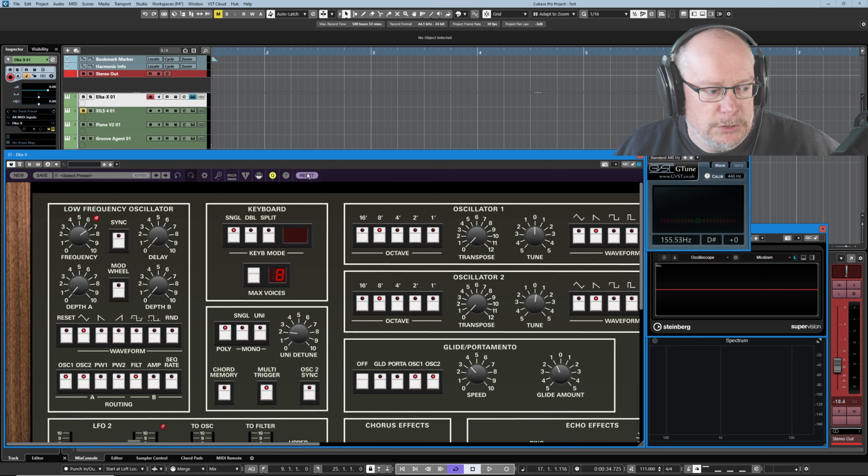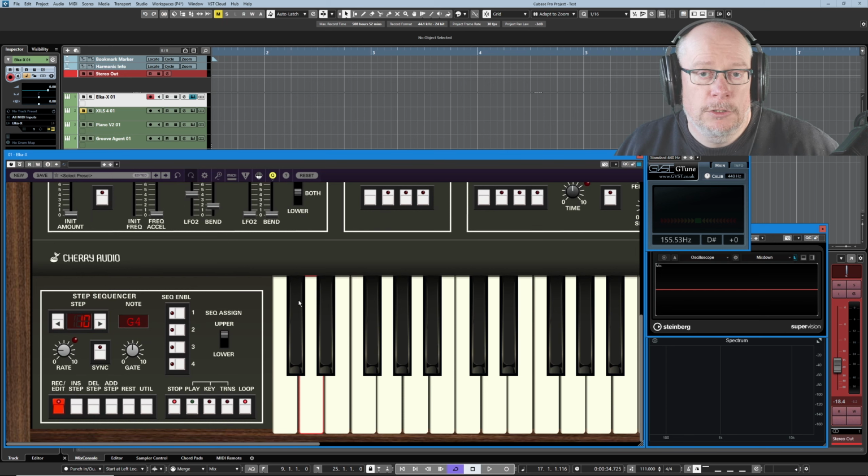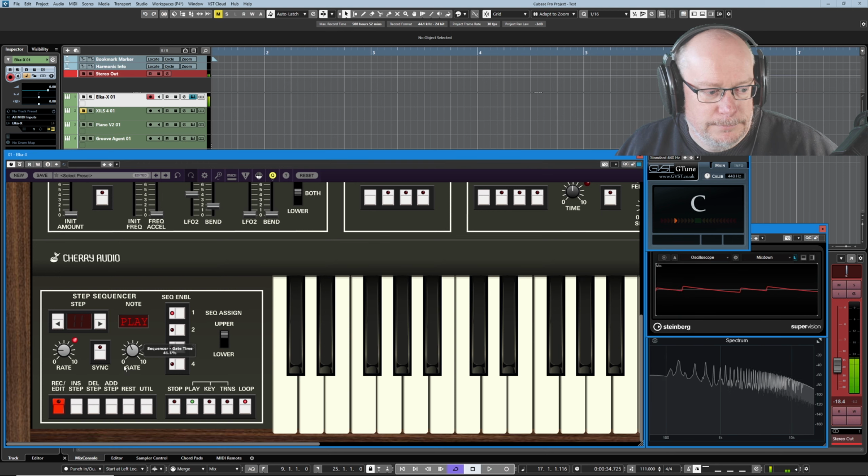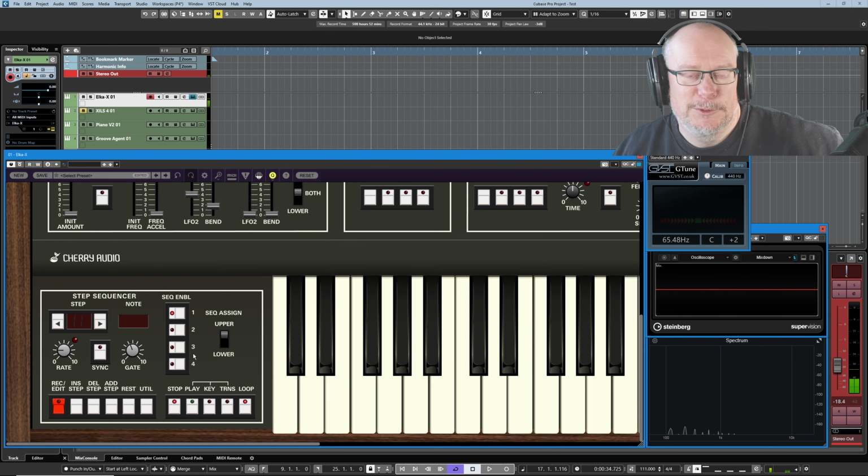Just realized I didn't talk about gate. This is basically how long each of the notes is going to be. Some really cool stuff to be had with that.